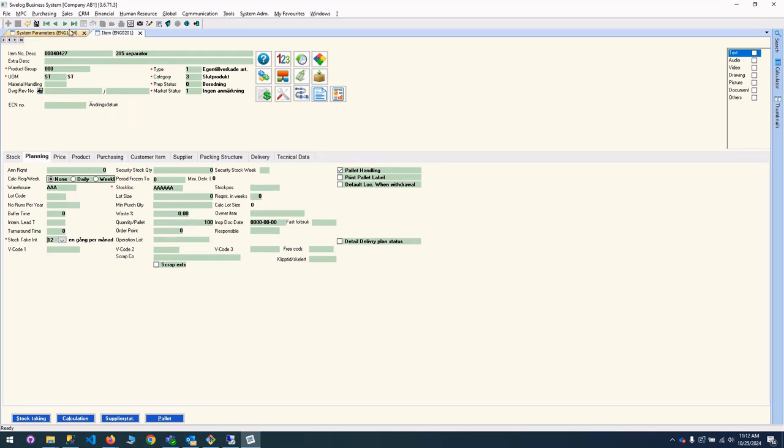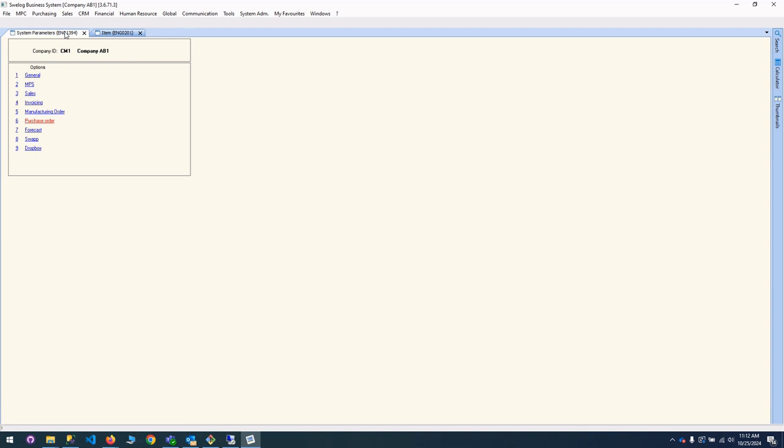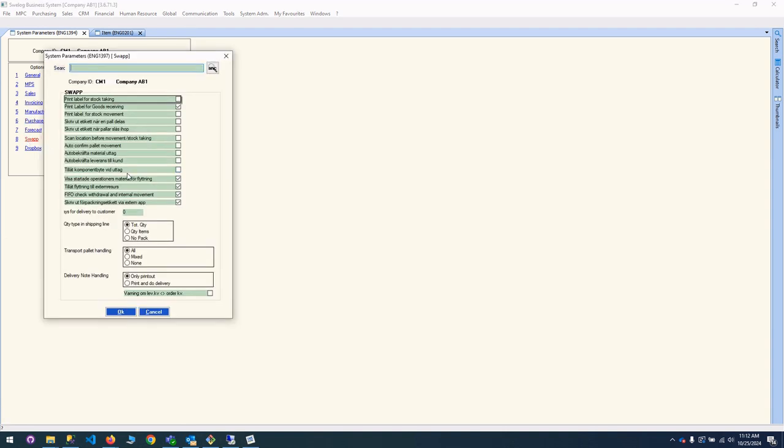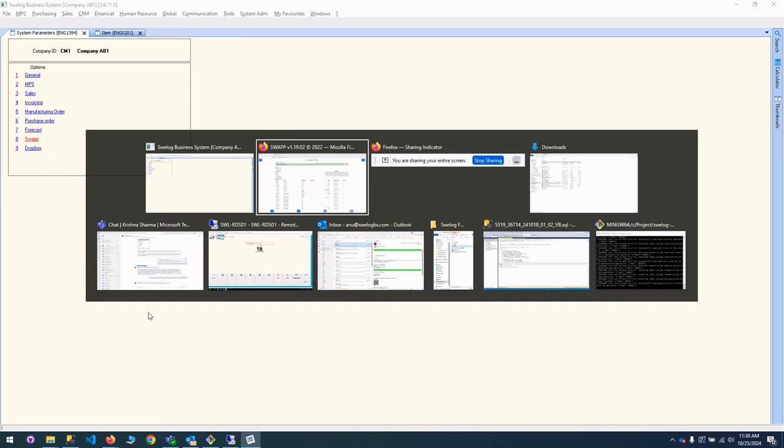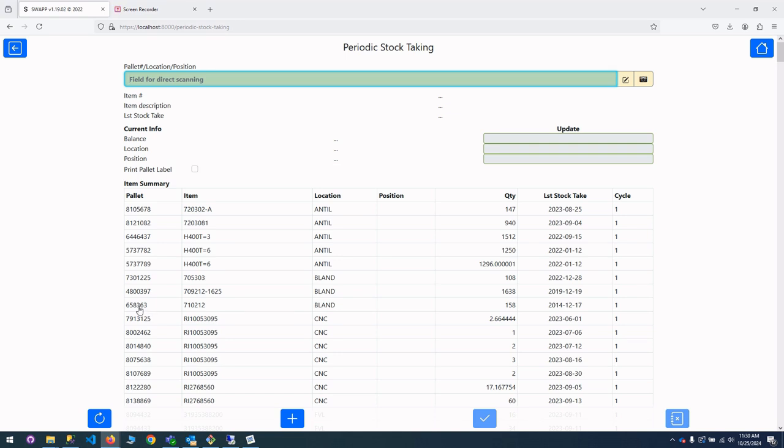Then we have the third prerequisite, which is not a mandatory configuration. Under the global user parameter SWAPP, there we have scan location before movement or stock taking. Right now this is unchecked. Let's keep it unchecked and move back to SWAPP. On the basis of how the check is on and off, the SWAPP behavior will be different. Let's see how it is.